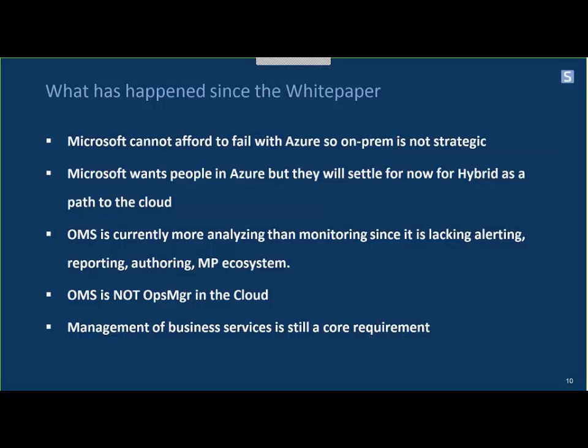The second big point was made that Microsoft wants people in Azure, but they're going to settle for hybrid as part of the path to the cloud. I'd say that's actually probably a valid criticism and a valid statement. I don't know that hybrid is the perfect solution, but I think it's a very logical one if you really think about it. Because if you step back and ignore the term hybrid cloud for a minute and really think about what it means.